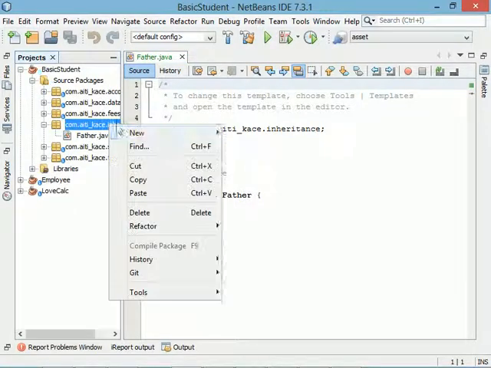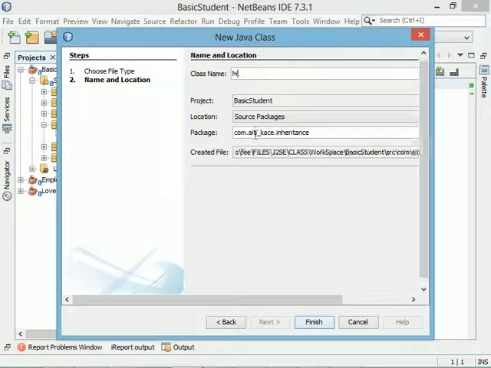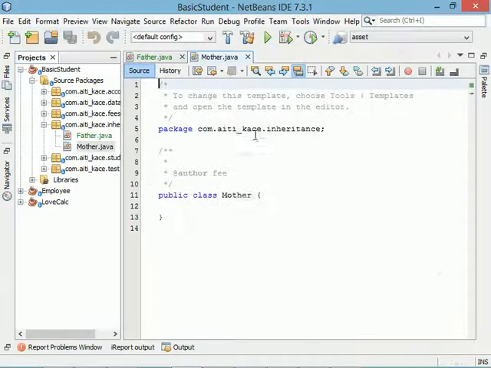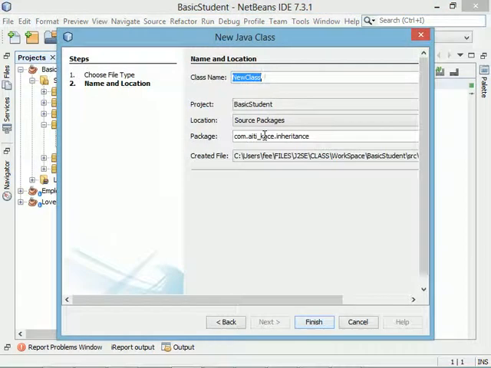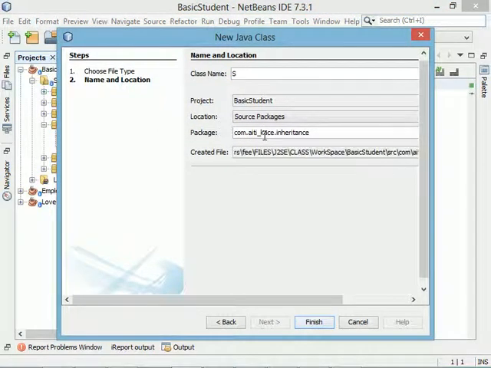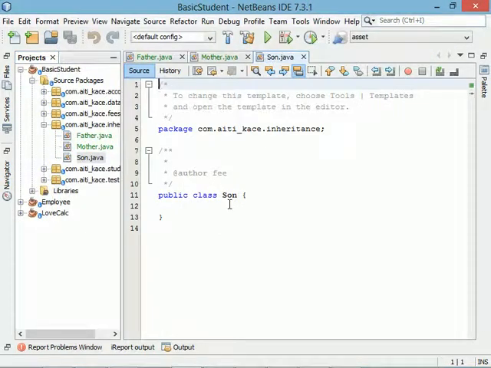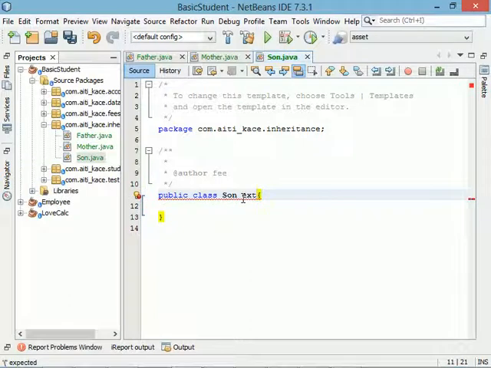I'll create another class, Mother. Then I'll create a Son class. In other languages, I could have said I want to inherit from my father and my mother so that I know my true identity. So I could have just said extends. And you know, in Java, if you want to inherit, you use the extends keyword. So extends Father.